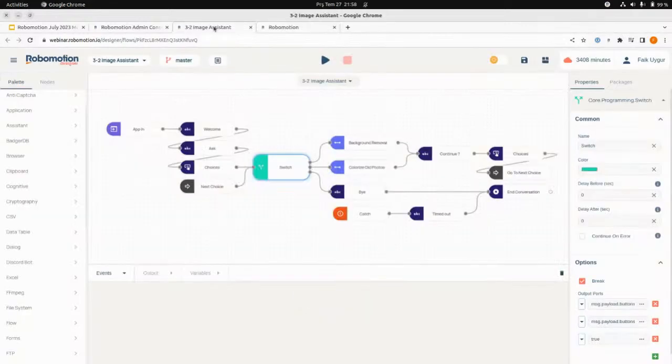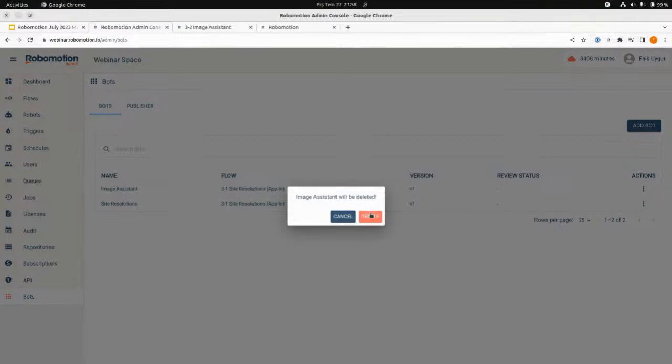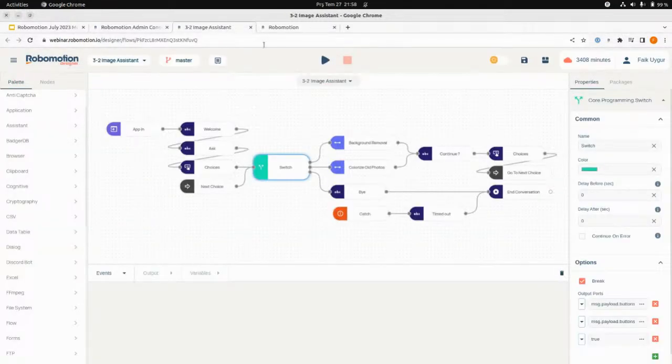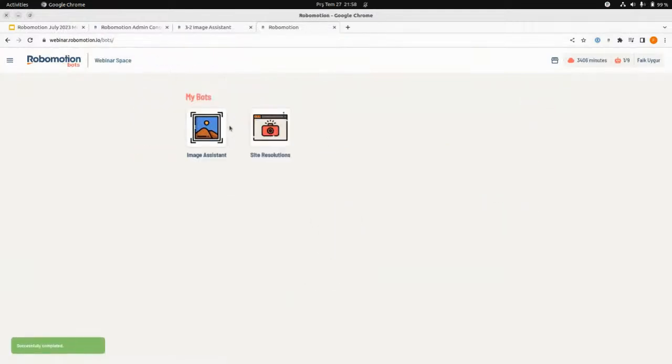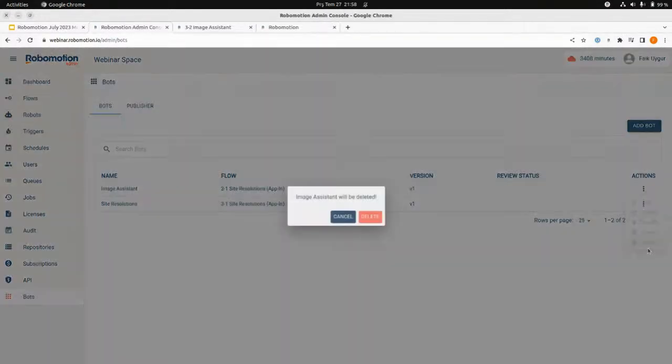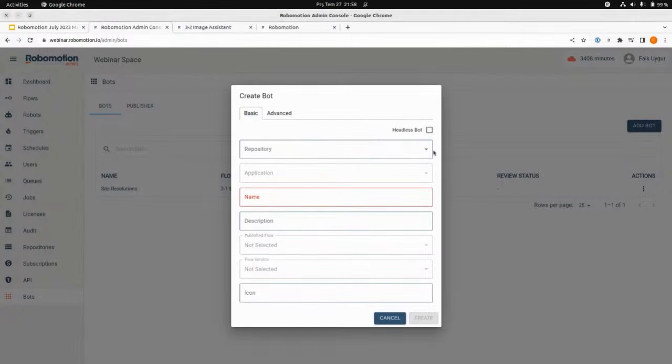Oh, we have missed something. Let's delete this one. This isn't a headless bot, so you can't delete it. You have to delete the instance first, and then delete this one. And let's delete this one and create again. We have created a headless bot. Now uncheck this. Let's fill these again, and then uncheck this. Okay. So if you uncheck this, you will see two other boxes appear.